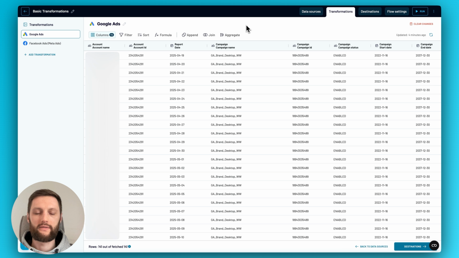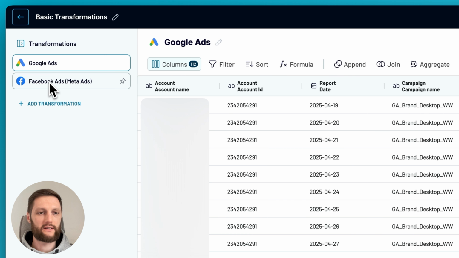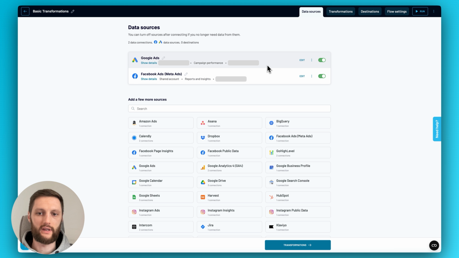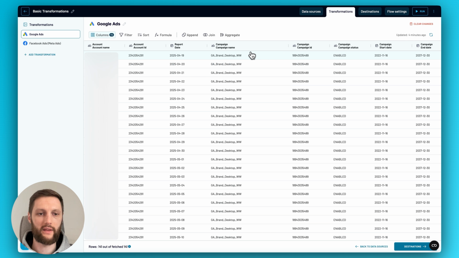All right, so in this video, we will take a look at some of the basic transformations that Coupler offers as we look through one of the use cases as an example. As you can see here, I've loaded Google Ads and Facebook Ads into my data sources. We'll skip over setting up the data sources part. We should be familiar with that by now.